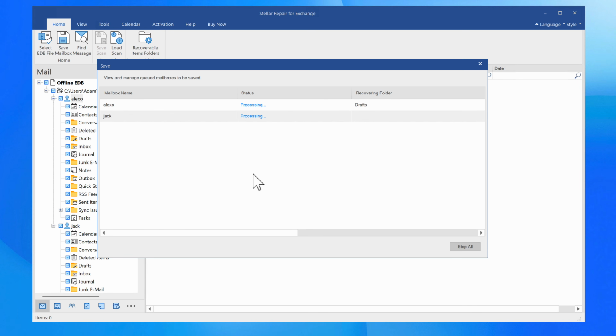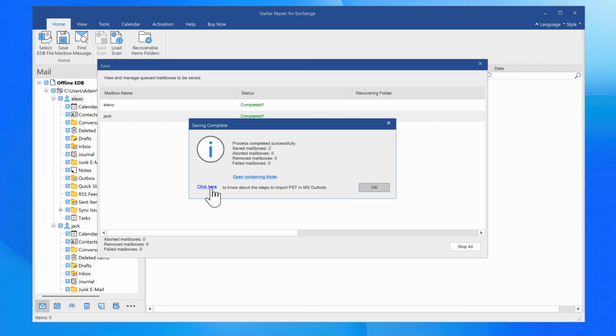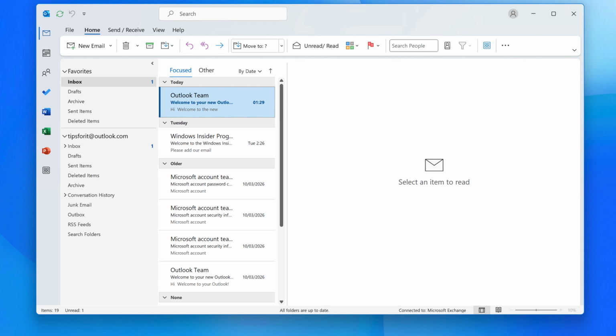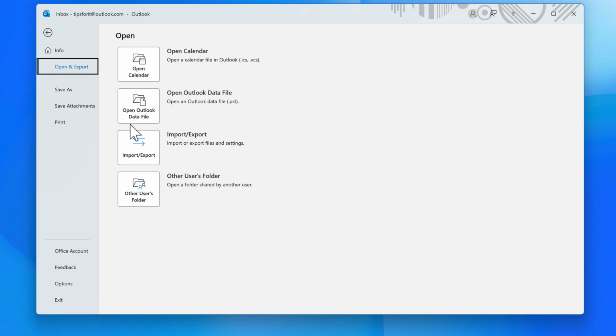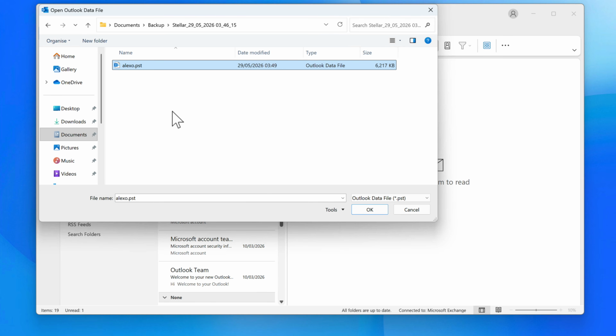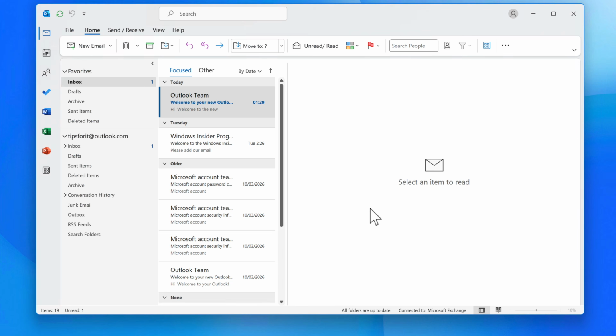The resulting PST file can be imported directly into Microsoft Outlook. Now it's time to test the file. Open Outlook and click on File. Go to Open and Export. Now click on Open Outlook Data File. Browse to the folder, select the PST file, and then open it.